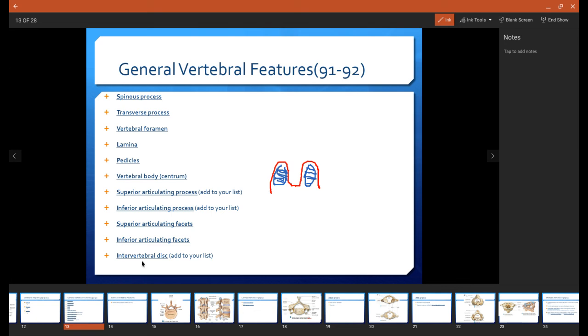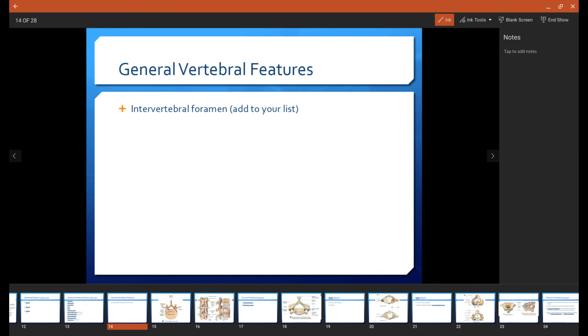We're also going to have an intervertebral disc. So these are pieces of fibrocartilage that sit in between the bodies of each vertebra, and it prevents them from rubbing up on one another. And then our last one is called the intervertebral foramen. And so this is a natural hole that's created between two vertebrae as they come together.